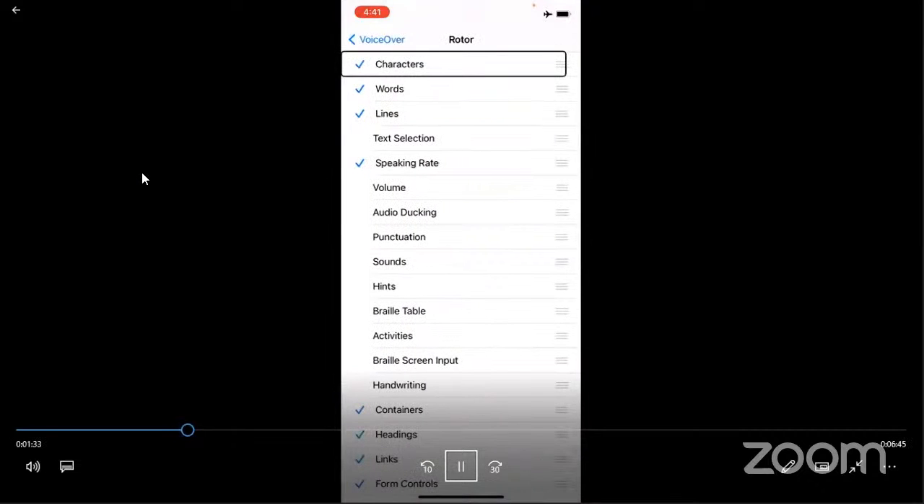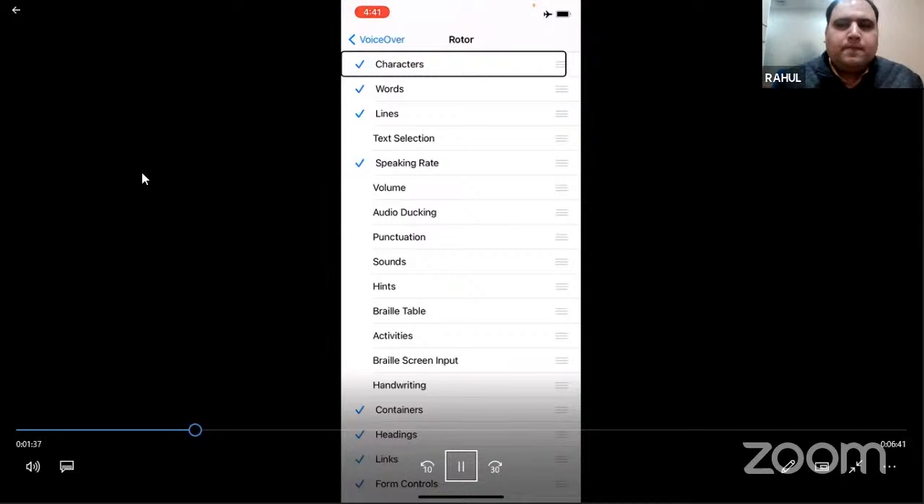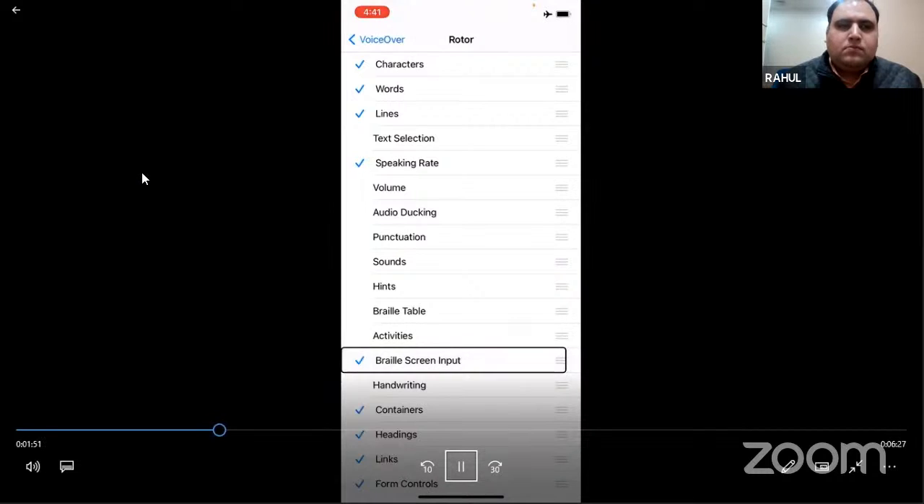Under rotor we'll look for the relevant option and we'll add it to the rotor. So this is the option which we are looking for, the Braille screen input option. We'll double tap on it. It reads out Braille screen input selected. So it has now been added to the rotor, and I will close this and we'll move to notes quickly.